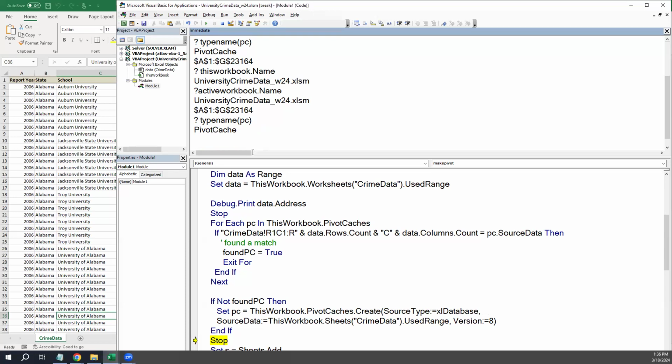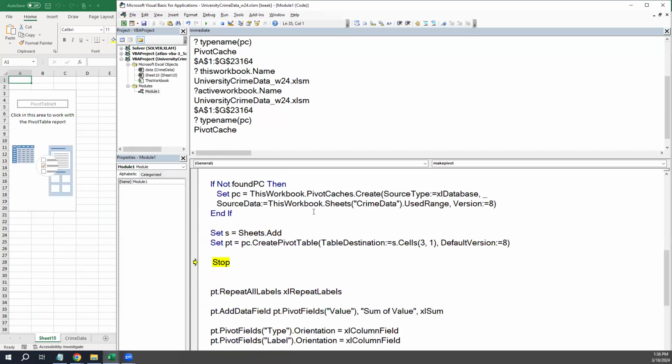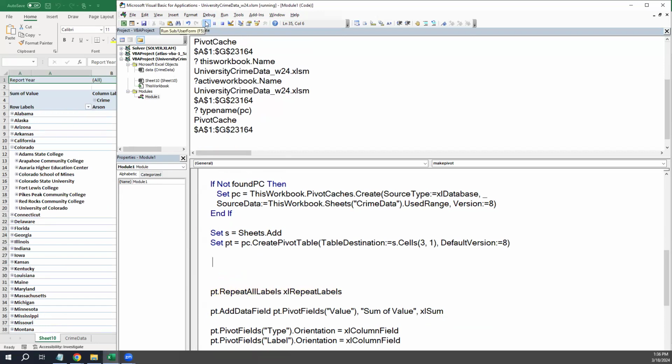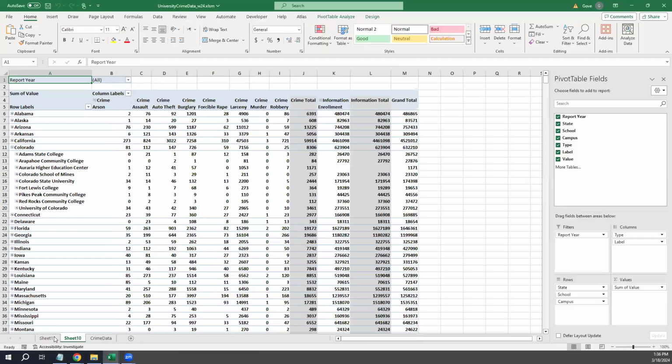Yeah, and those are the pivot cache. So I'm not sure why it needs this workbook instead of active workbook. Seems like that should have worked, but it works fine with this workbook. So now I should be able to build multiple pivot tables. So even, get rid of stop here, even with the data sets on it, should be able to produce another table. It does, got 10 and 11.